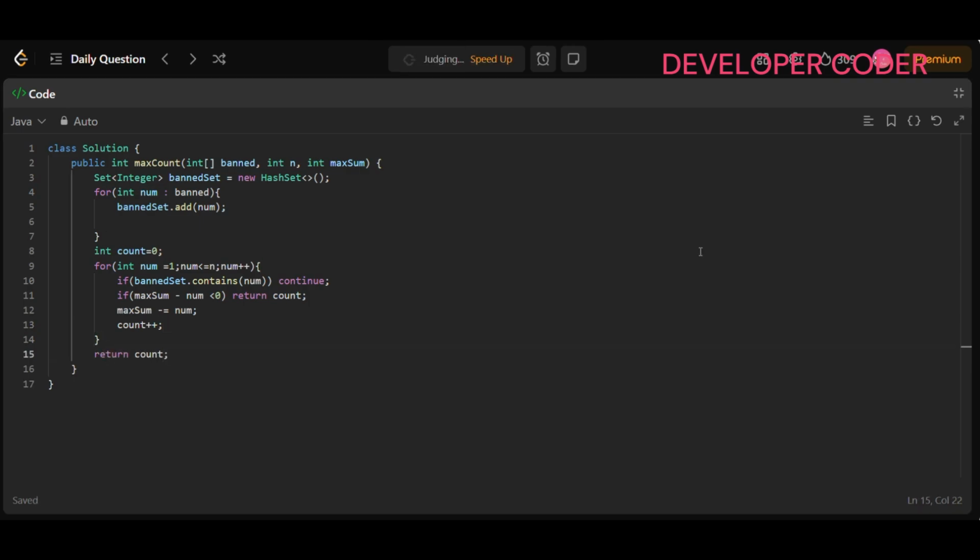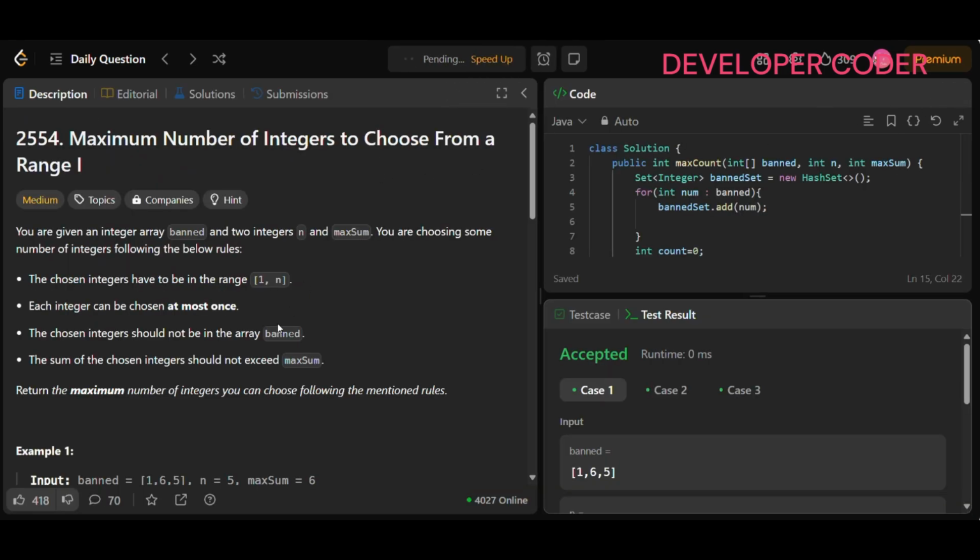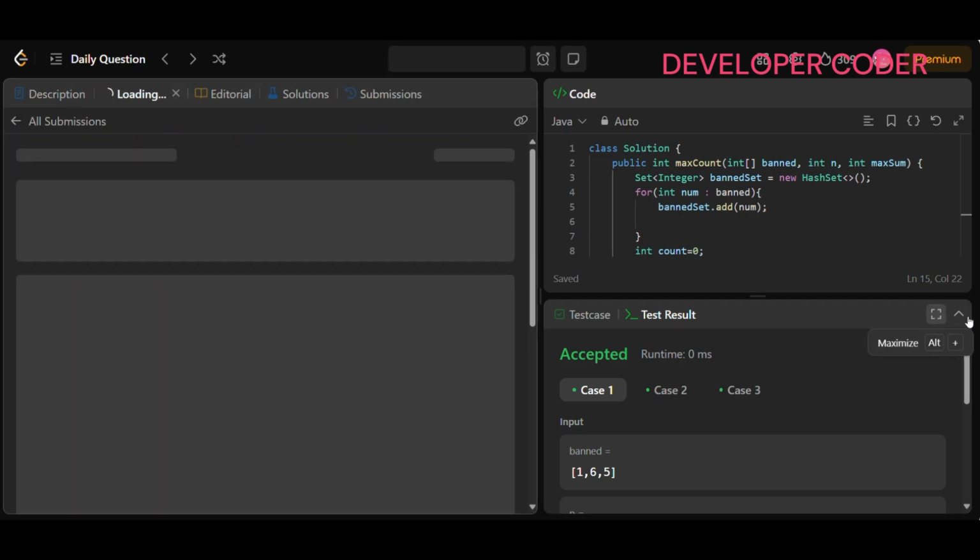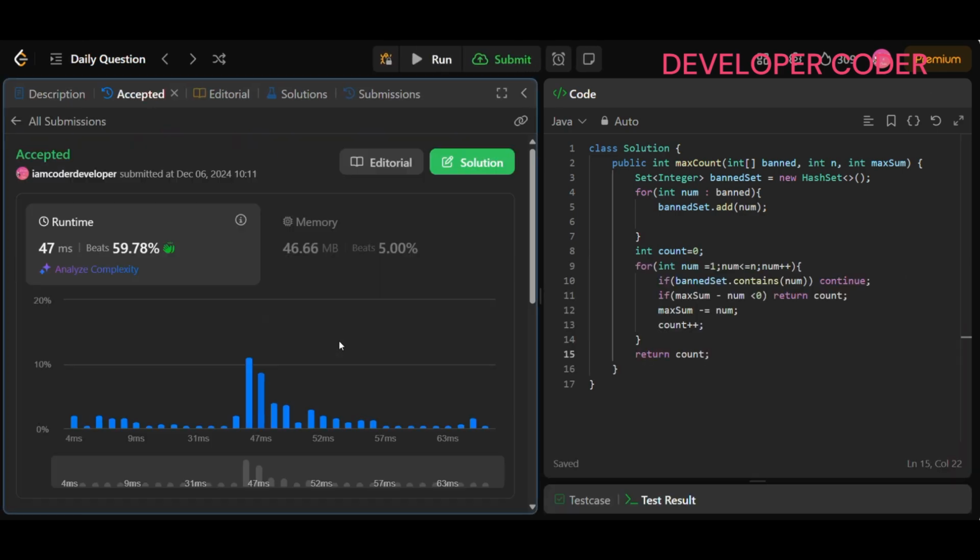All the test cases have been accepted. Now let's submit it. So see, our solution is accepted. And the time complexity for this problem is going to be O(n).